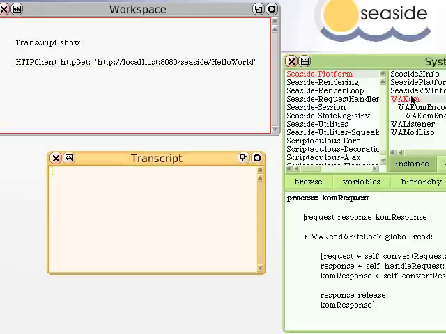This image looks a little bit different. It's a Squeak 3.8 image, and it's a 2.6 Seaside. This is all sort of circa 2006. We're looking at WACom. Com means Comanche and WA means Seaside.